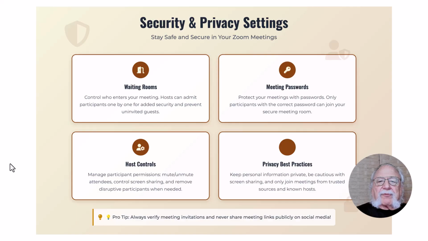Host controls give meeting organizers powerful tools to manage their meetings, including the ability to mute and unmute participants, remove disruptive attendees, lock meetings once everyone has joined, and control who can share their screen or use chat features.